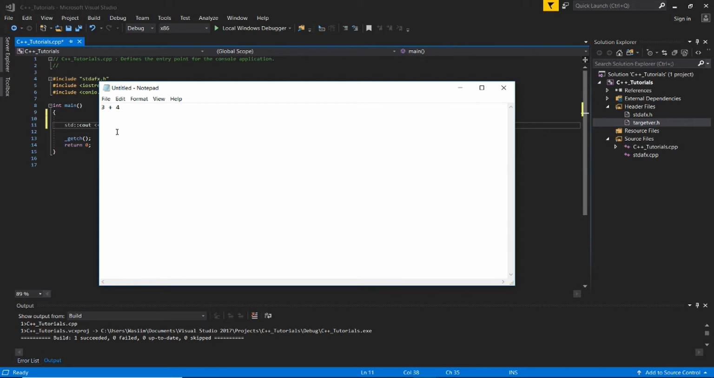So to put that into definitive terms, an expression takes two operands, the 3 and the 4, and it also has an operator. And the operator does an operation on the operands. In this case, the addition operator adds 3 and 4, and then it yields a value, which is equal to 7. So an expression is composed of two operands and an operator which does an operation on those two operands to yield a value.